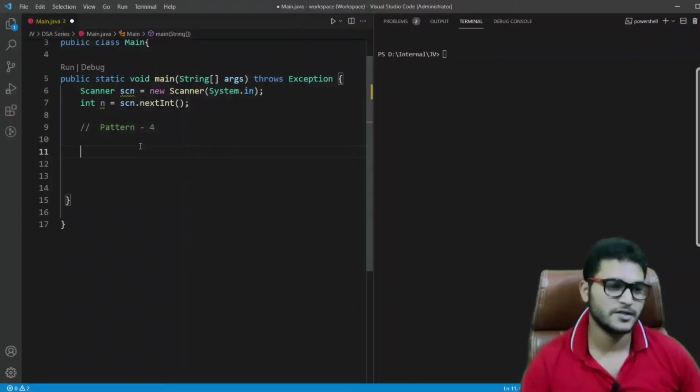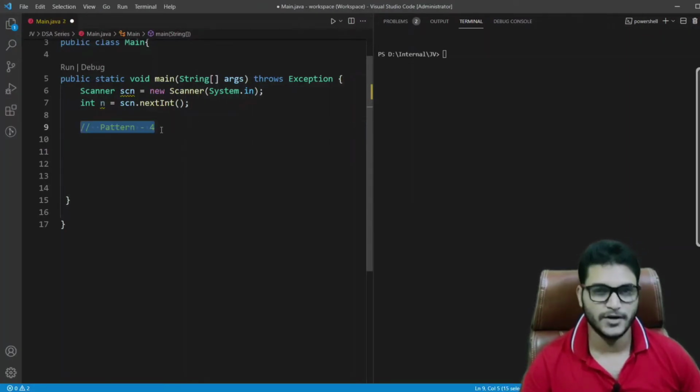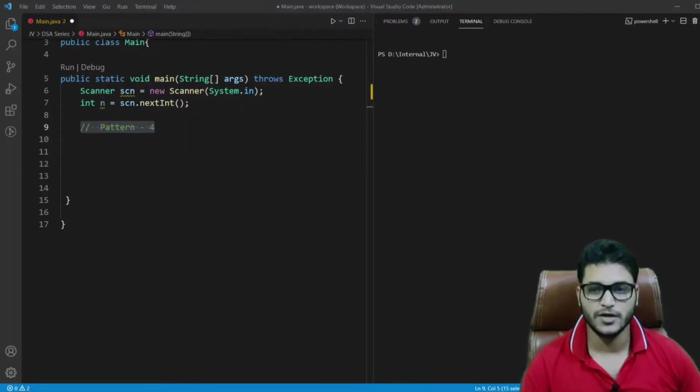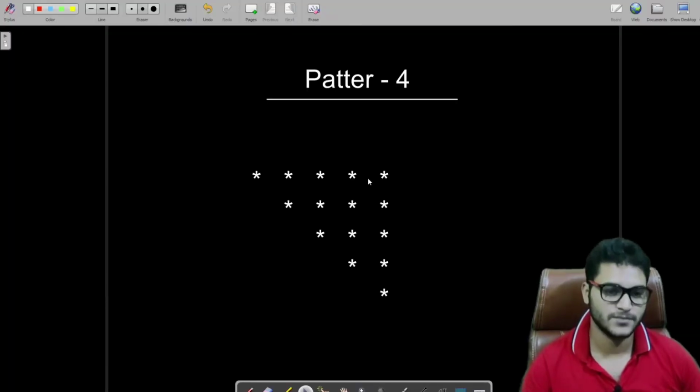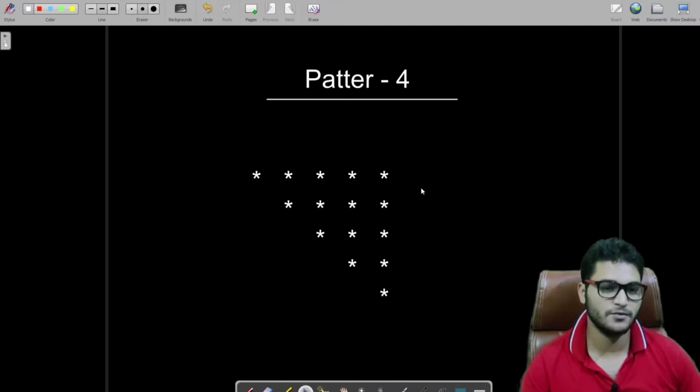Coming to the current lecture, I will be discussing in this particular video pattern 4. So let me show you quickly what the design we have to draw. So this is the structure which we have to print on the user screen, and we need to carefully observe this structure. Fine.